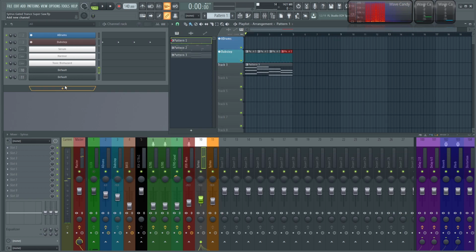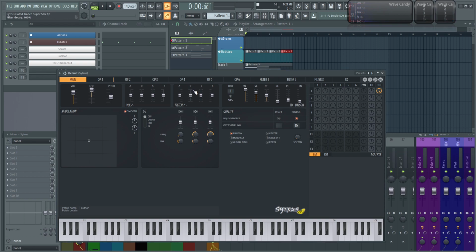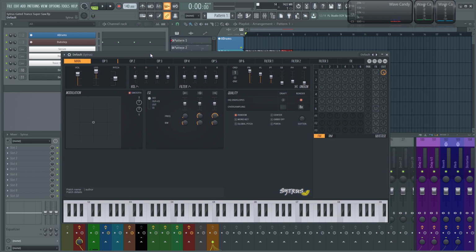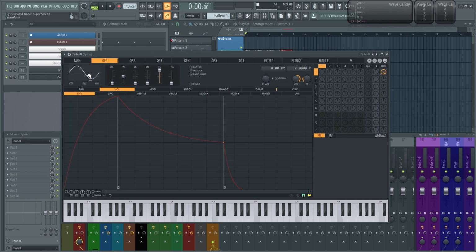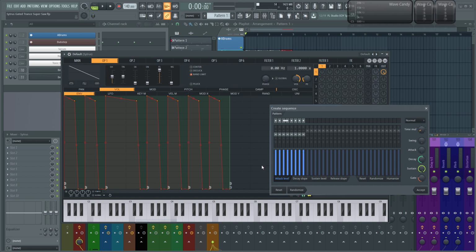So open up a fresh instance of Sytrus and load up the default preset here. And we're going to dive into our first operator, and we're going to change this to a saw wave and bring this down 1 octave. So we have this right now. And let's go into our volume envelope, click this arrow here and go to create sequence.